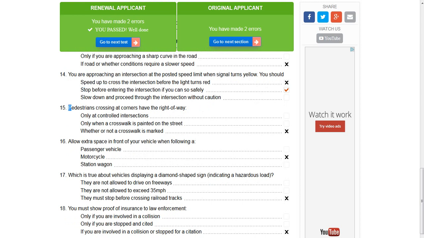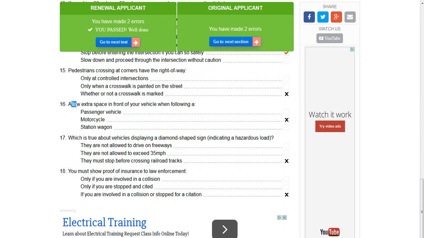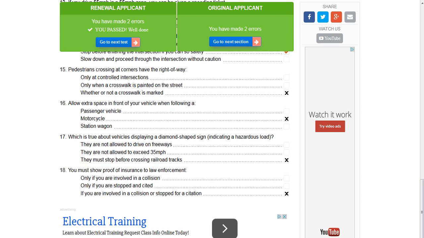Number 15, pedestrians crossing at the corner have the right of way whether or not a crosswalk is marked. Number 16, allow extra space in front of your vehicle when following a motorcycle. Number 17, which is true about vehicles displaying diamond-shaped signs indicating hazardous loads? They must stop before crossing railroad tracks. And number 18, you must show proof of insurance to law enforcement if you are involved in a collision or stopped for a citation.